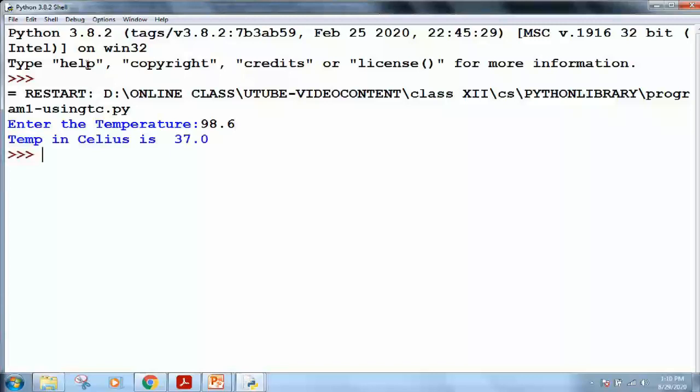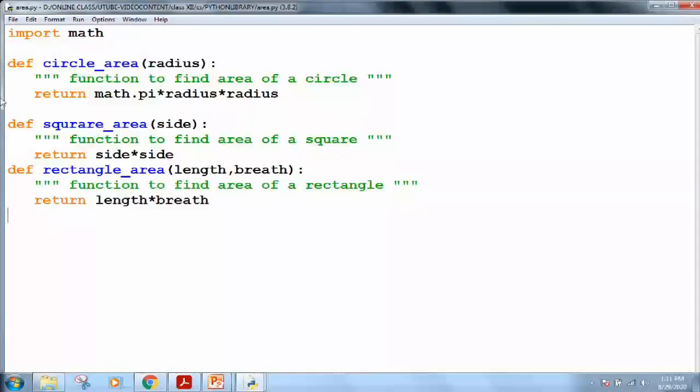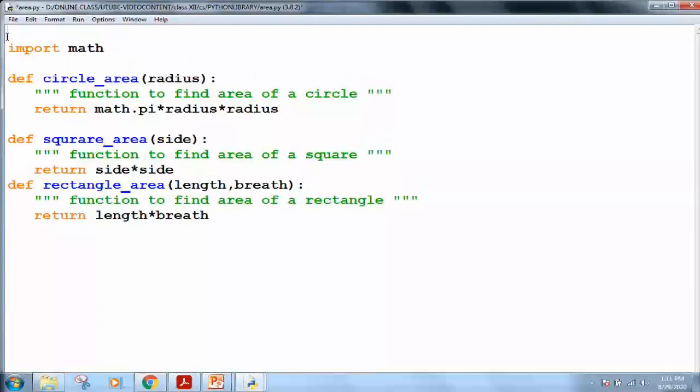Let me show you another program and another module. I have created a module with the name area.py. This module has functions related to area. It stores a function for calculating the area of a circle when the radius is passed. It has a function square_area, which calculates the area of a square when the side of the square is passed as an argument. It also has a function rectangle_area, which calculates the area of a rectangle when length and breadth are passed as arguments.